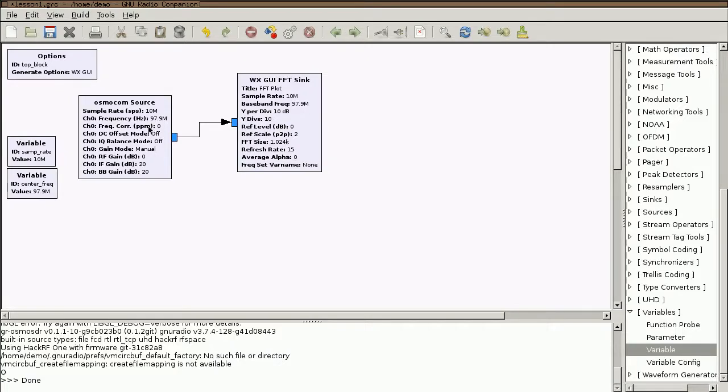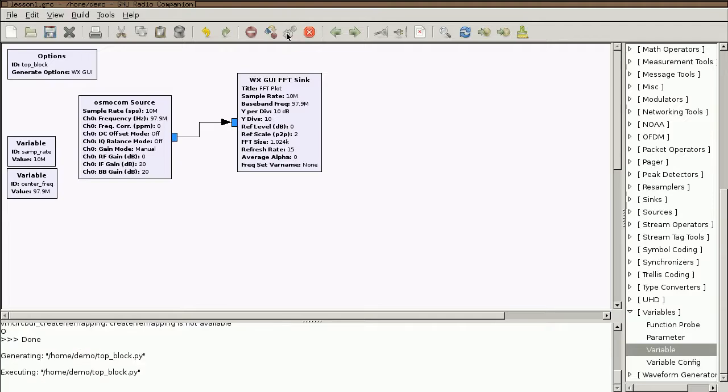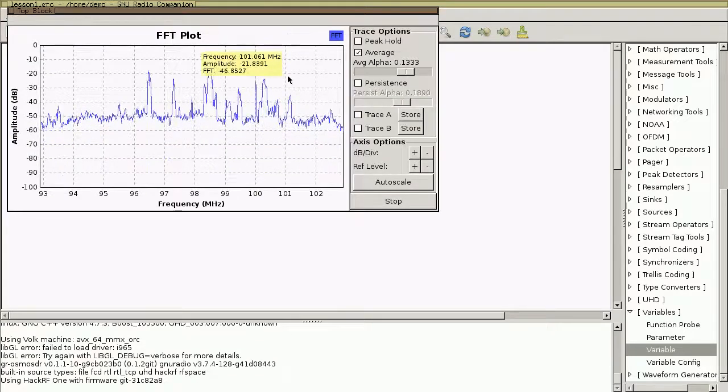So now if we execute the flow graph, it should look exactly the same, except that the frequencies here show the actual frequency in megahertz that we've tuned the HackRF to. And we can see, if you hold the mouse over one of these prominent frequencies, in my neighborhood, 96.5 is very strong, and 98.5 is very strong.